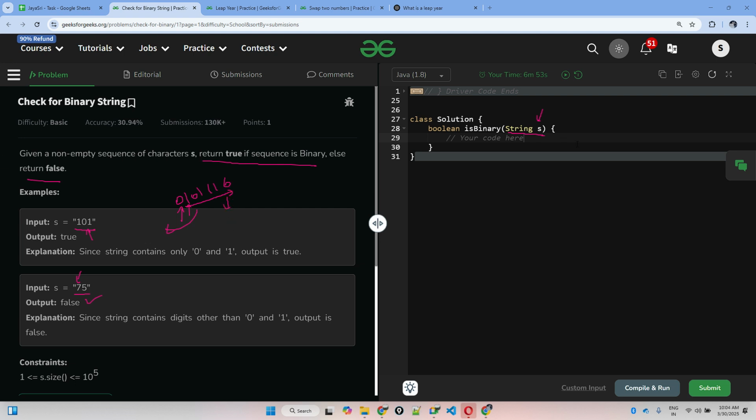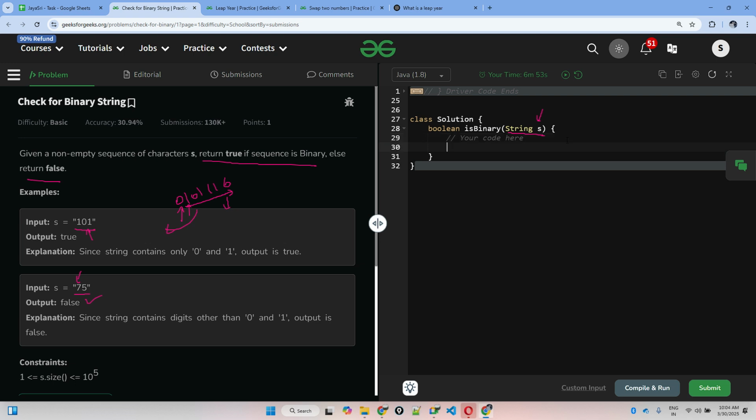So we have thought of a logic. Now, to write the code, I have to go through all the characters in the string. For that I have to loop. I have to get the first character, then the second character. In a string, to get a character we can use the index. So this is a string. At index 0, this character will be there. Index 1, this character. Index 2, this character. Index 3, this character. So you can use the index and get that character.